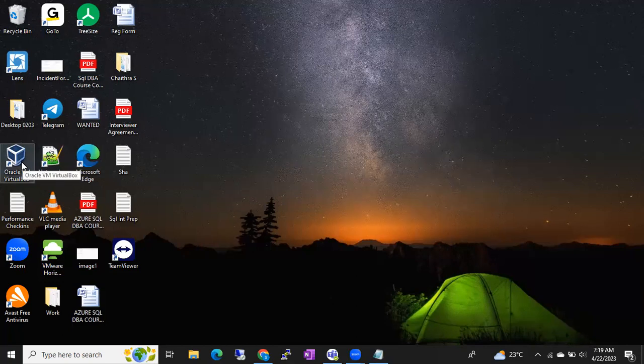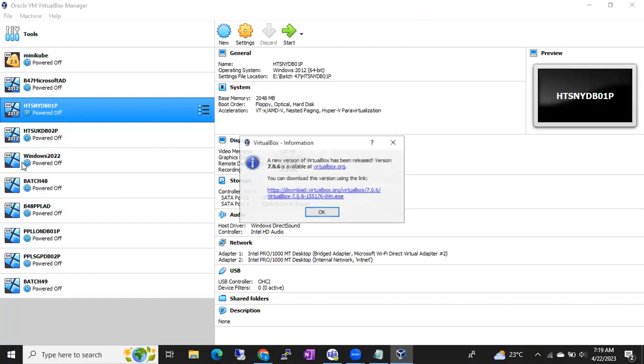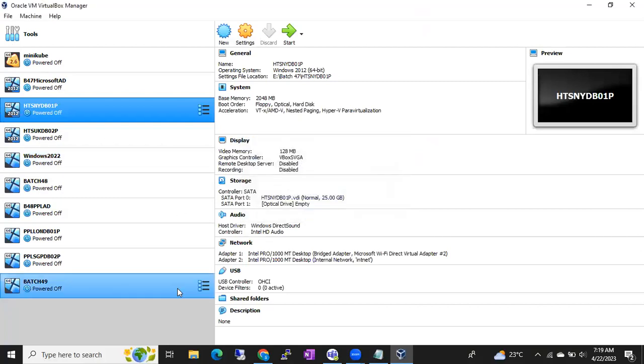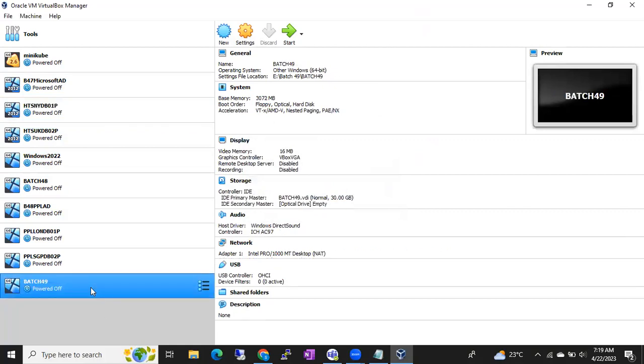Once you install Oracle VirtualBox Manager, generally you can see this, guys. These are the last batch machines. So let's create a new batch. I guess we have already created this new machine for batch 49. This is the machine, but we didn't install an operating system. This is just a machine. So let's install the operating system, guys.